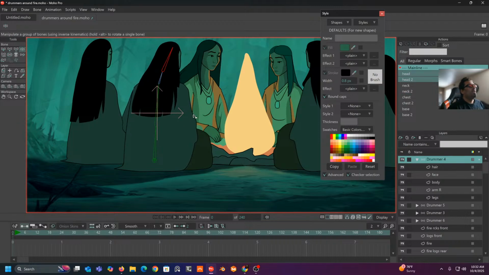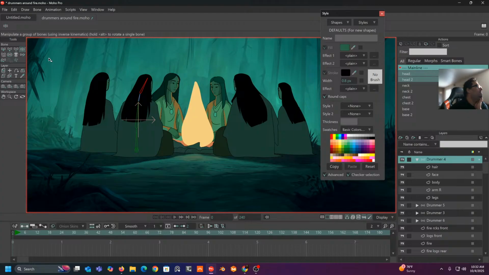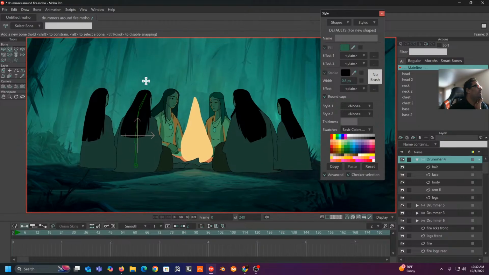Alright, cool. Now, the turn that would happen here would expose the face a lot more if there was one. So that's something else we need to consider. So let's go ahead and do a turn for this drummer as well. Make sure none of your bones are selected. And we're going to create a new bone right above her head. And this one's going to be called turn.